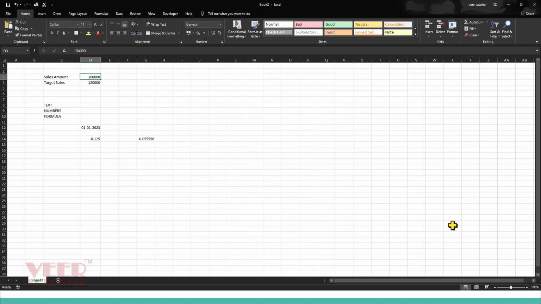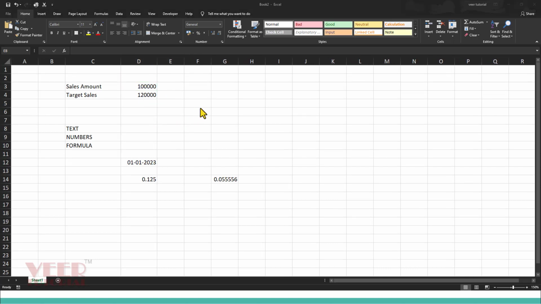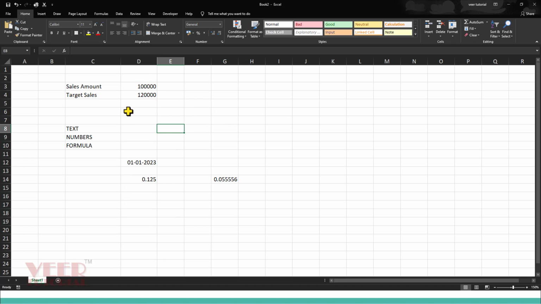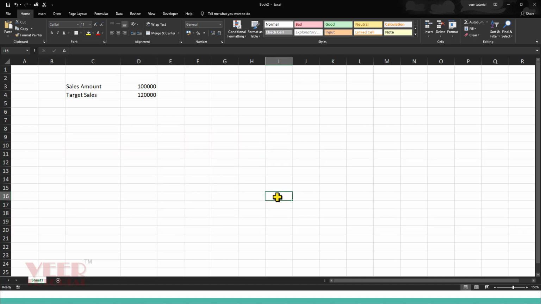So let me zoom a little bit, double click over here to adjust the width, and this time I'm removing this. We can select the cell first and then press the delete button to delete everything from the cells. But everything means content only, not the formatting. And what is the meaning of formatting?